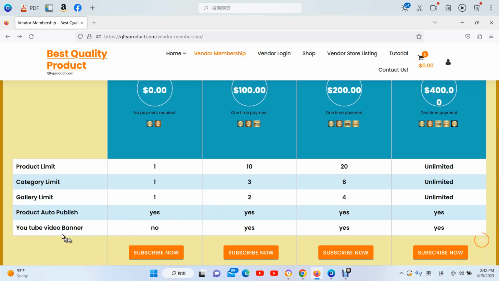Finally, there's a YouTube video banner. You can use a YouTube video as a banner to show the public your store setup, your product, everything inside your company as advertised. So that's a good value for the vendors.